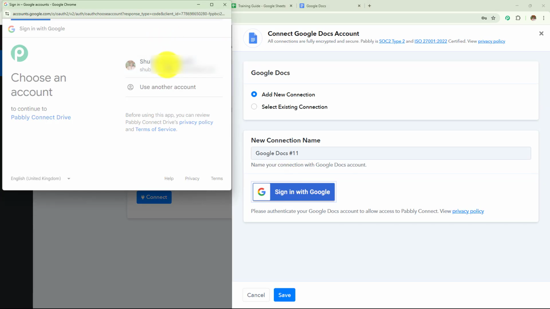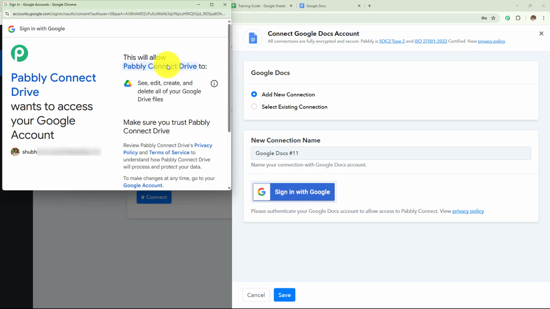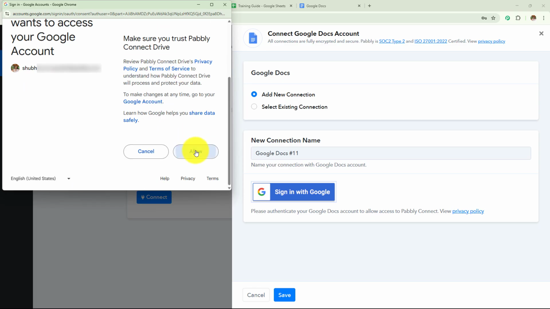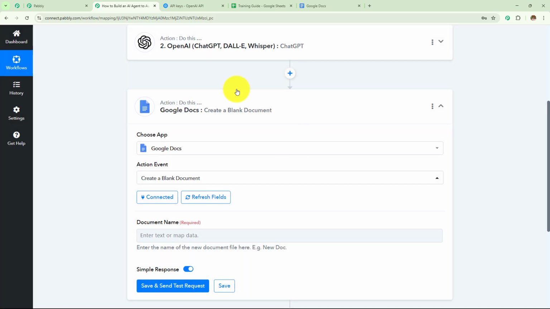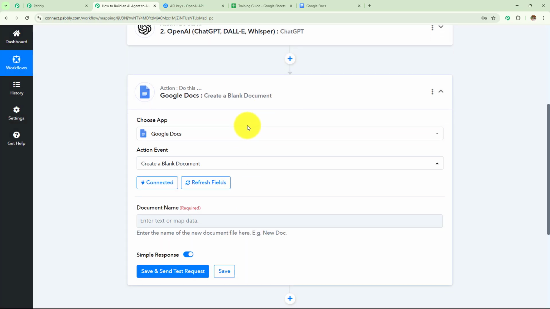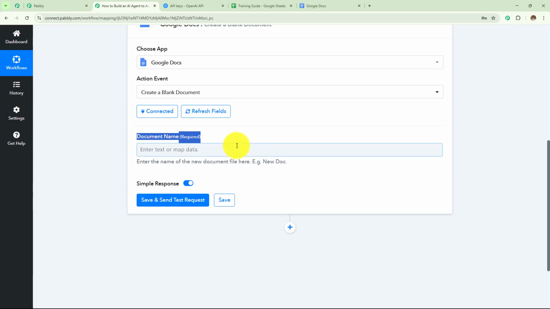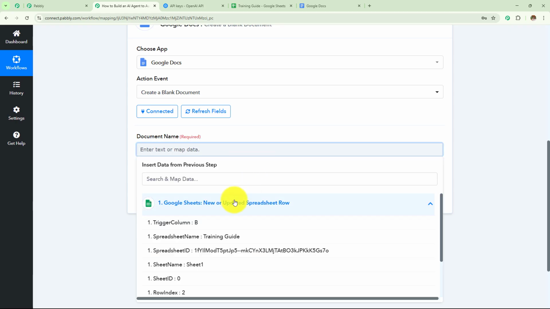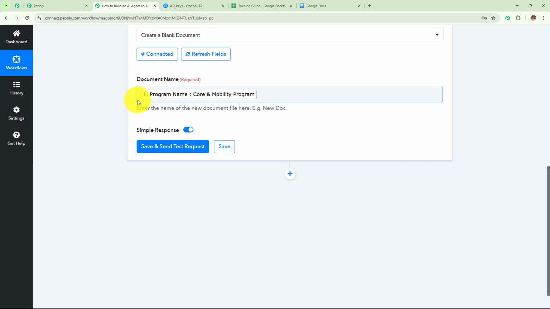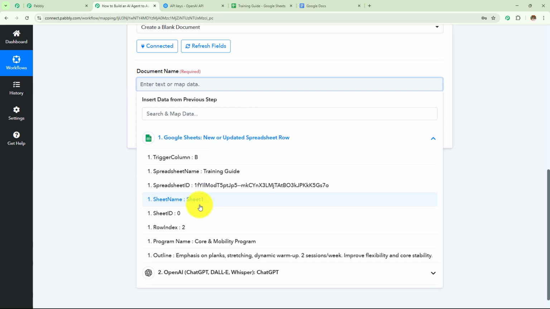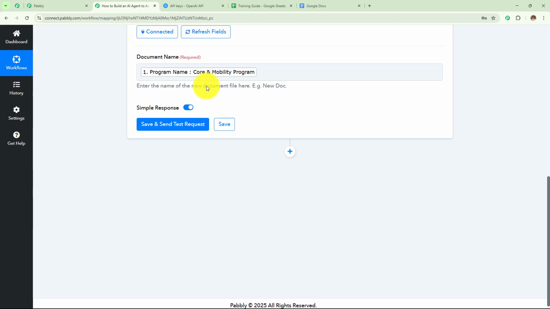Here I need to choose the account in which I have logged in to my Google Docs. And after choosing my account, I simply need to click on allow to grant the permissions. So here, authorization successful. First I have to give the doc name. Now I'm simply going to enter the program name from this drop down, and this is my document name.